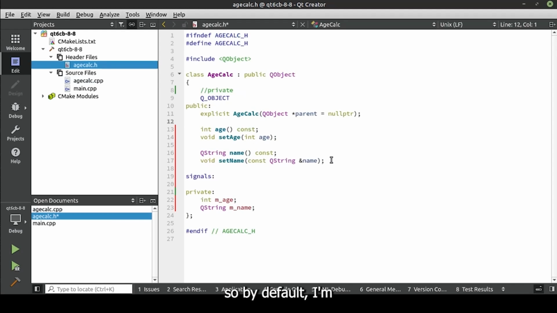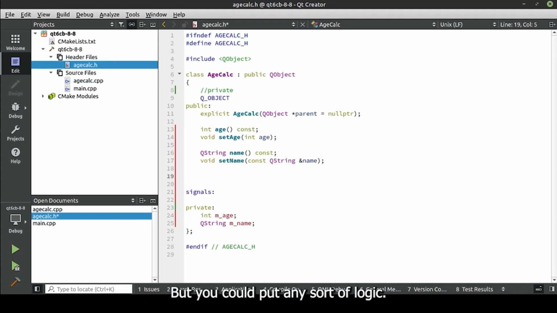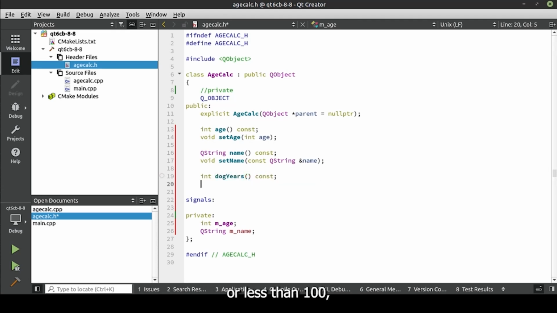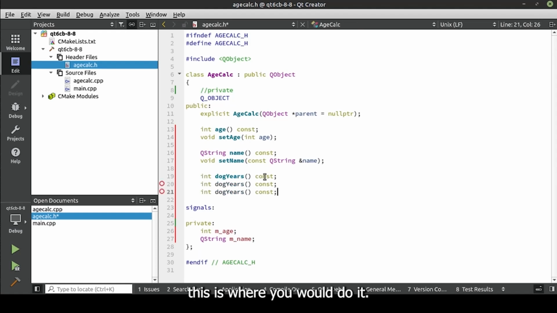By default, I'm just going to leave these blank, but you could put any sort of logic here. So if you wanted to make sure it was greater than 0 or less than 100, for example, like age greater than 0 or something like that, this is where you would do it.